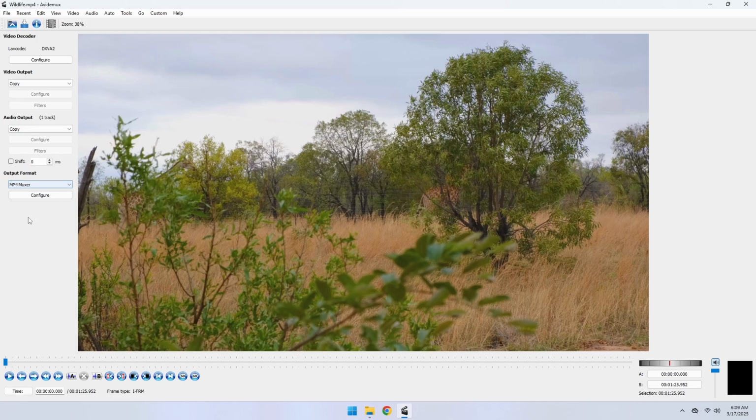Then we'll mark the start and end points of our clip using the A and B buttons here. However, here's the thing. If you want to keep the original encoding, you have to mark the starting point at a keyframe, not just any frame. This isn't specific to Avidemux. It's how it works when you don't want to re-encode a video.